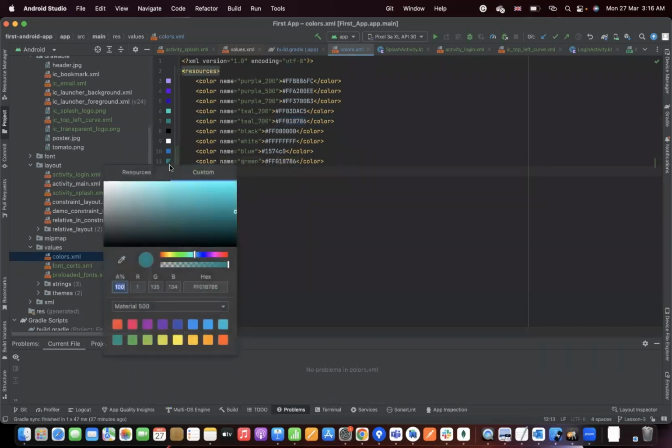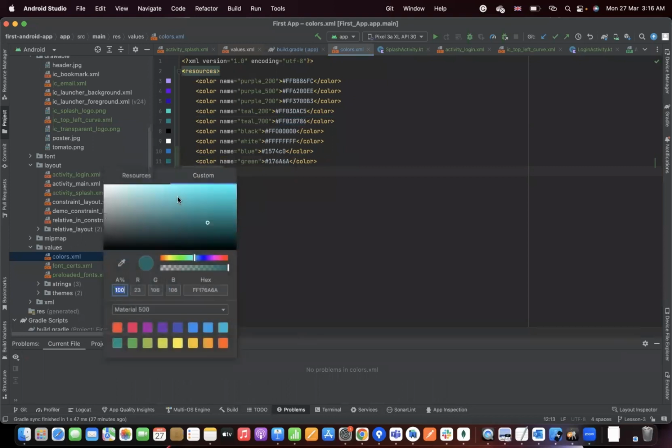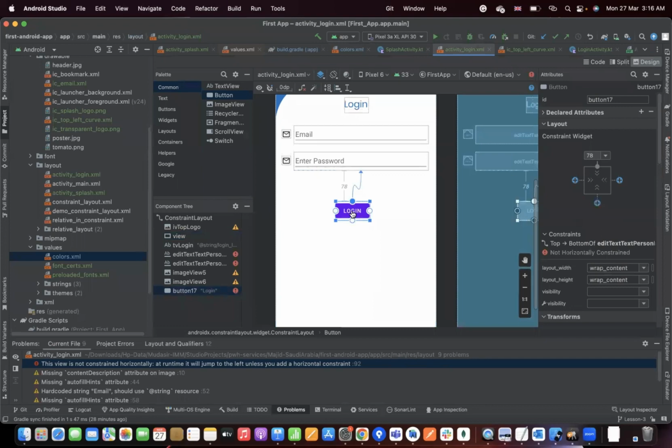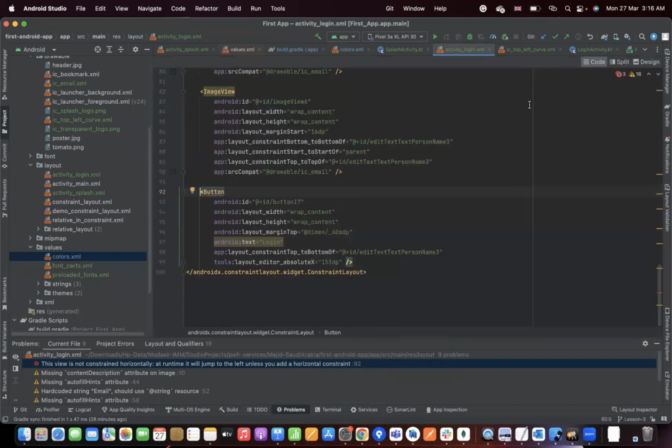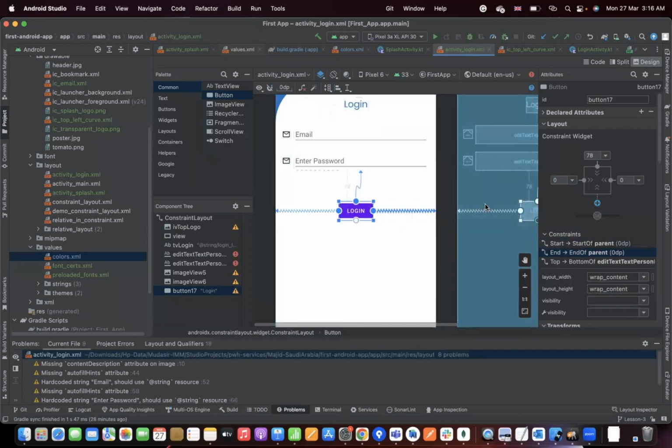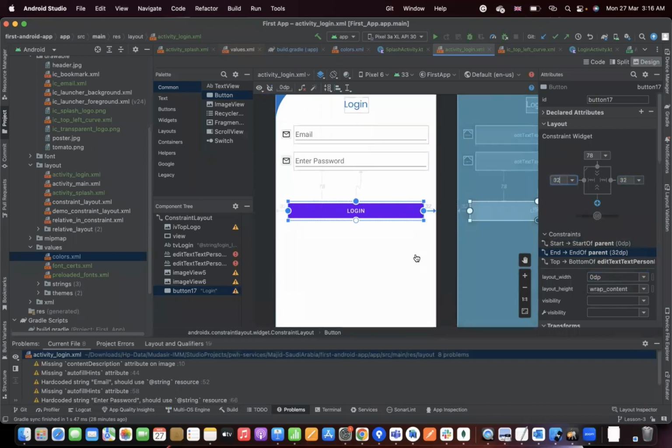Okay, green. I can also change from here. I mean, just clicking on this icon, and I can also change. Okay, so where is my login screen? The button should be, I will make it a little bigger. Maybe that's fine.